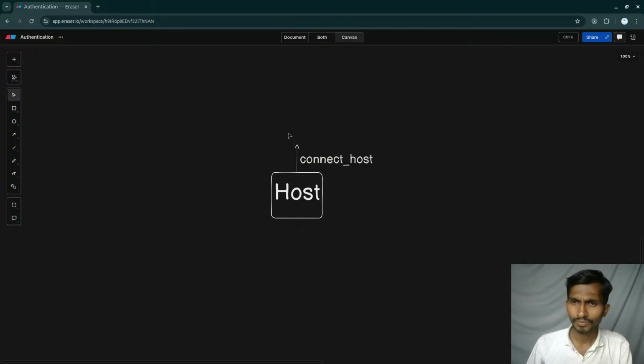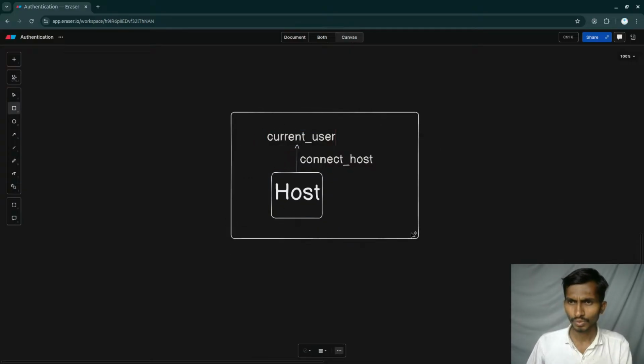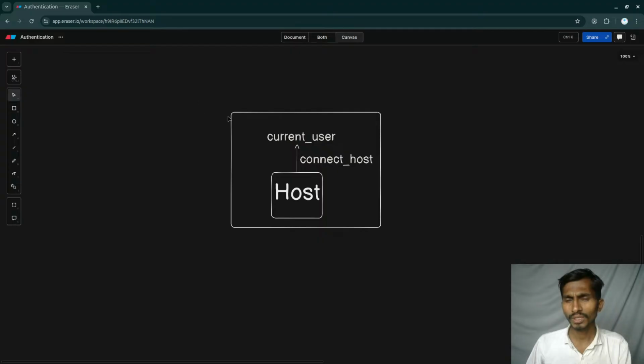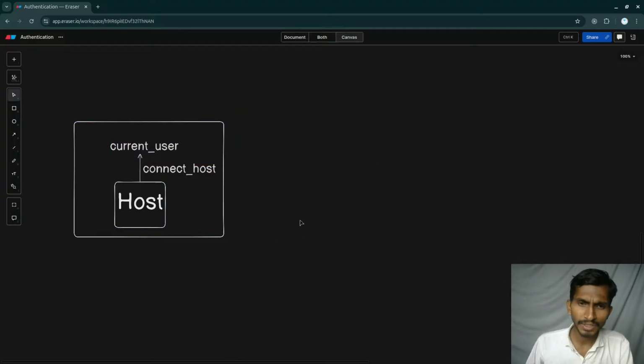Apart from this, with this connect host, I will get host info, or current user host info, or simply speaking the current user for the host. So I will get the current user. This is how it actually goes. This happens when the host joins, and once the host has joined, after that a participant is going to join, and that's fine, then a participant is going to be joining.